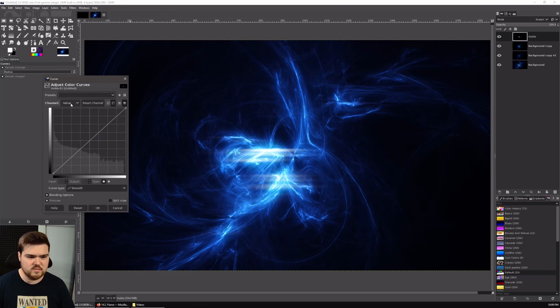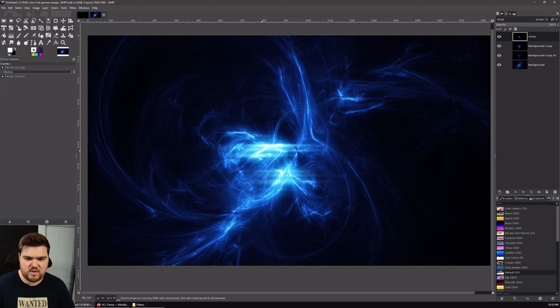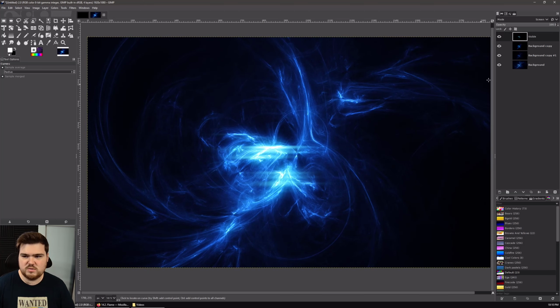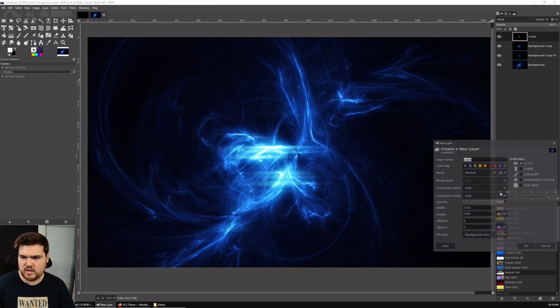So we'll go to curves, we'll go into the blue channel, bump that up, red channel, bring that down, green channel, bring that up a little bit. And there we go, we have some fake anamorphic lens flares on there, and it looks pretty good. And what else could we do to this? That's a good question.